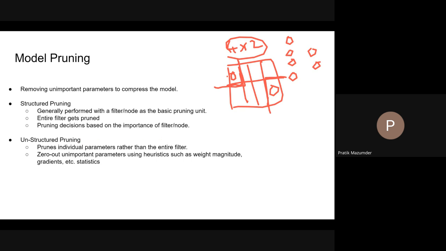Whereas what structured pruning does is that if it wants to remove a weight, it will not remove a single weight. It will maybe remove one entire node itself. So the number of remaining learnable weights now becomes 3 cross 2. It's something like this, maybe.